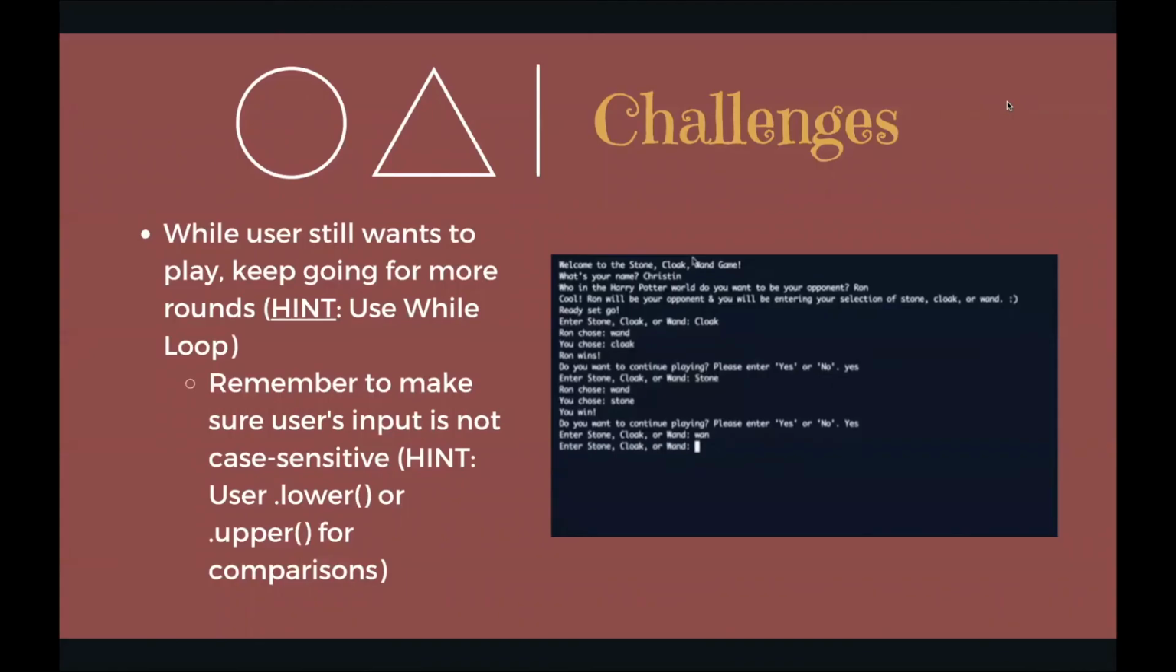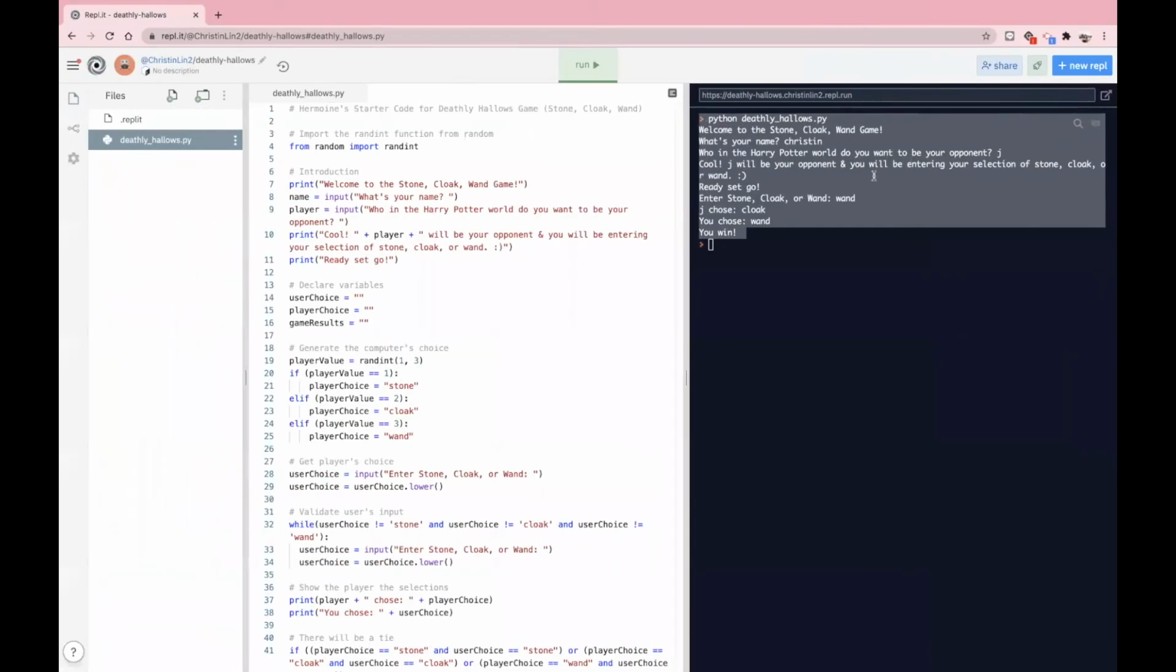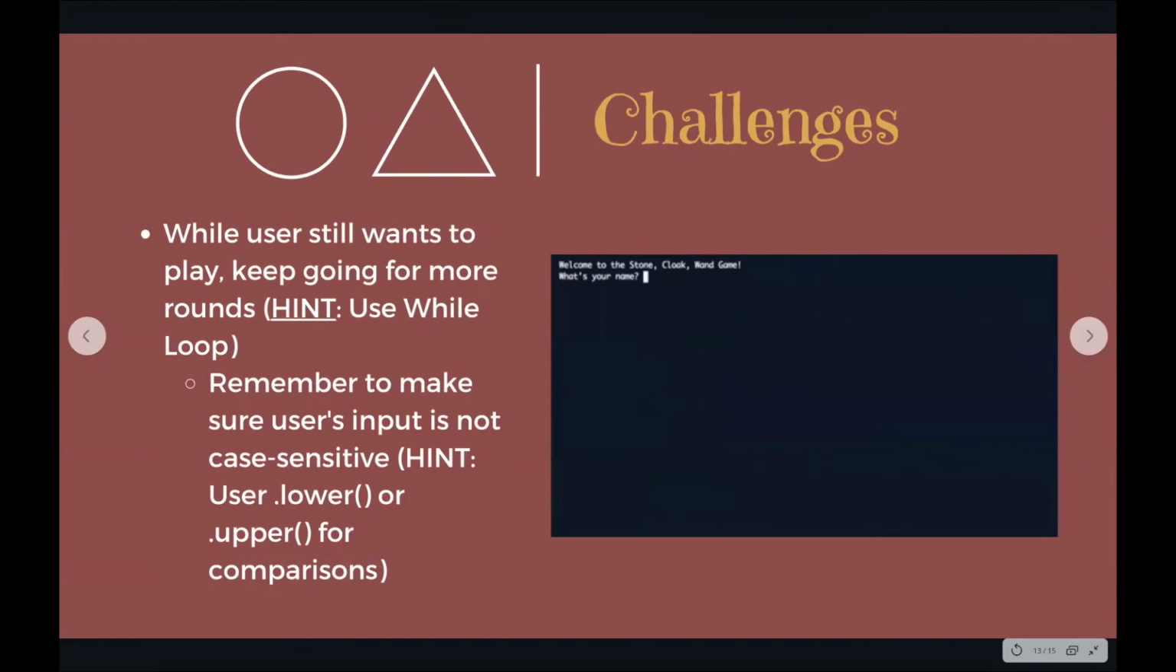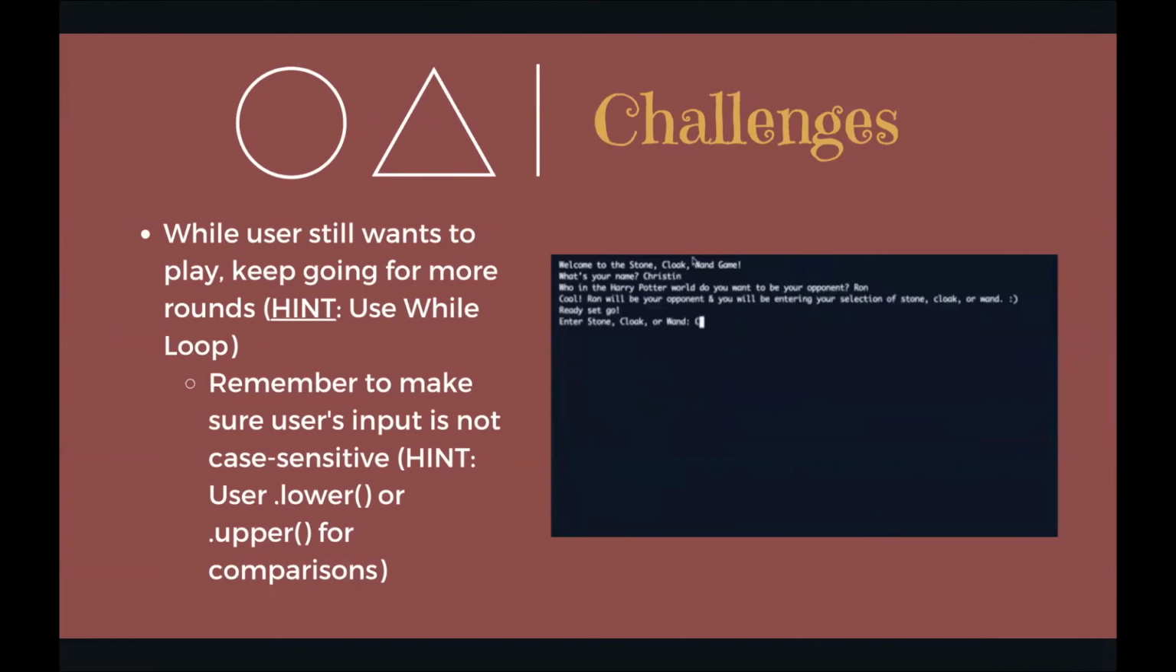Since this game only goes for one round and ends right away, we want to make this more enhanced and maybe have it so that while a user still wants to play, they can keep going for more rounds. So that's a hint to use the while loop. Remember to make sure that the user's input is not case sensitive, so that in that way you can make sure to compare your strings the right way.